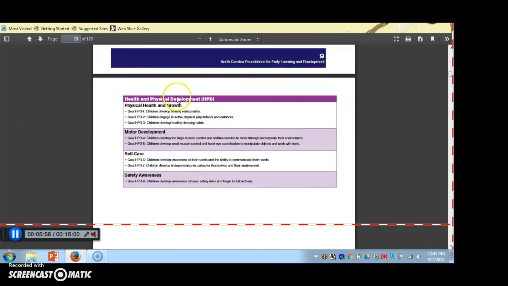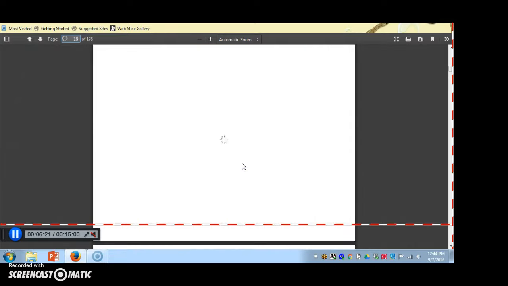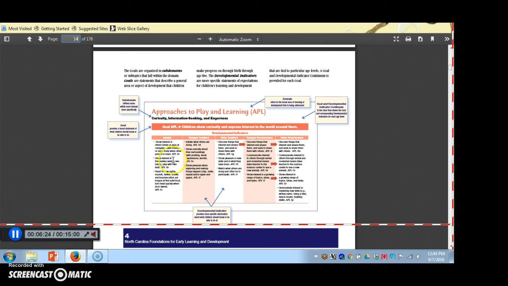So we're going to come up here to health and physical development, and look at motor development. And then here, HPD5, children develop small muscle control and hand-eye coordination to manipulate objects and work with tools. If you need additional information about some of these goals, if you flip later in the book, you'll find those pages that look like this one we looked at a few minutes ago, that actually give all of the details. Okay, so you can flip through later in the book. Let me know if you have any questions. Thanks.